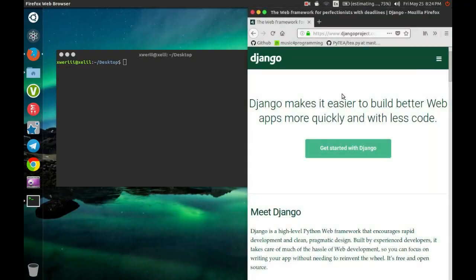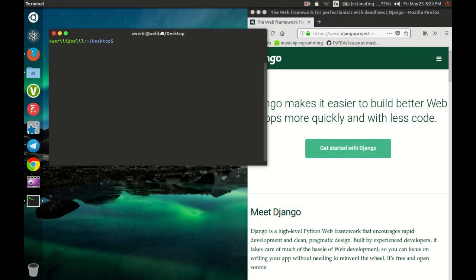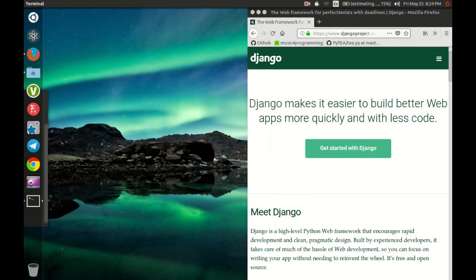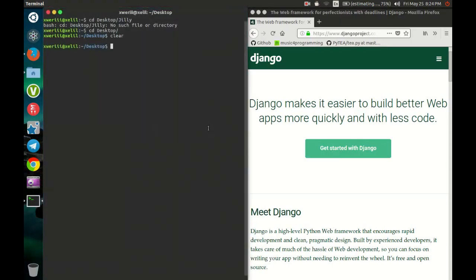First of all, we start with opening a terminal window. After opening the terminal window, we create a new directory named Jilly. Now we're in the Jilly directory.